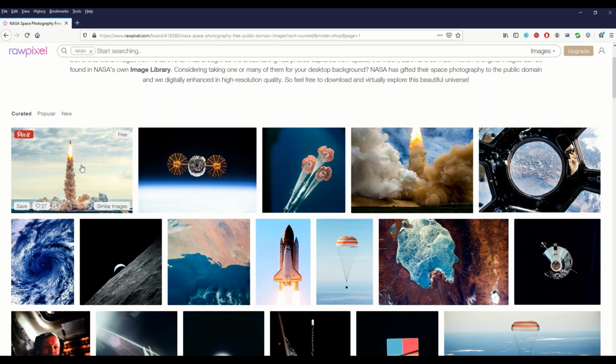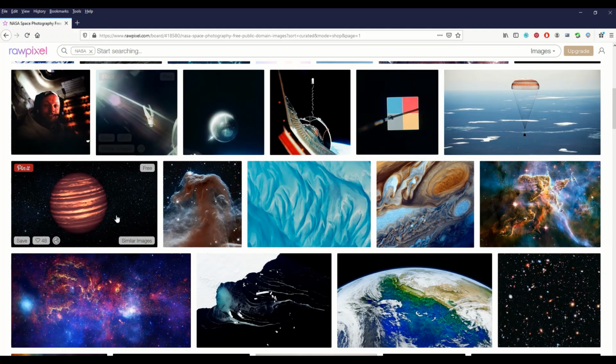There's just not a lot of junk on it. And then you can see right in the top of each picture, it says free. Okay, so that's kind of nice. And then if I click on any one individual picture, so let's say I want this one here with the big planet, I'm going to open that up.